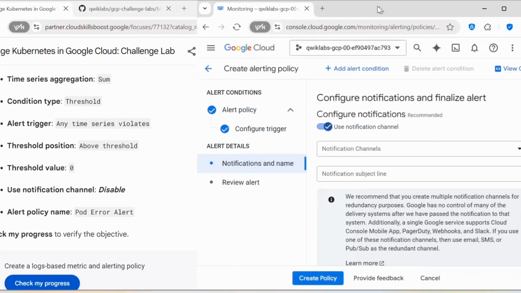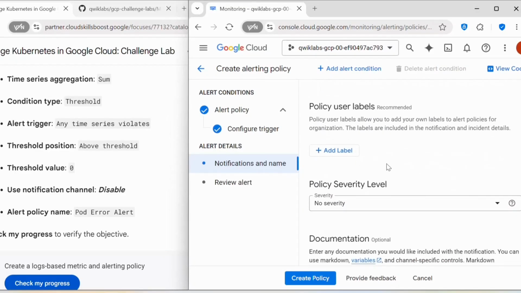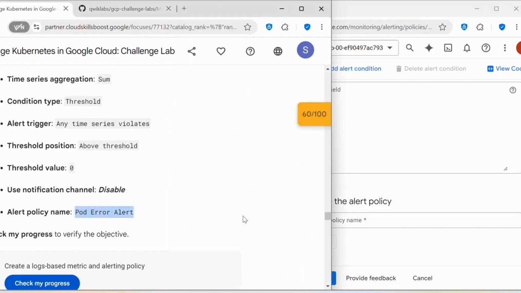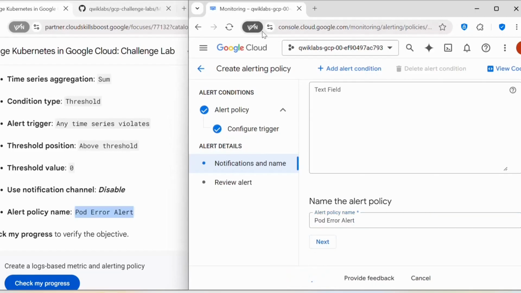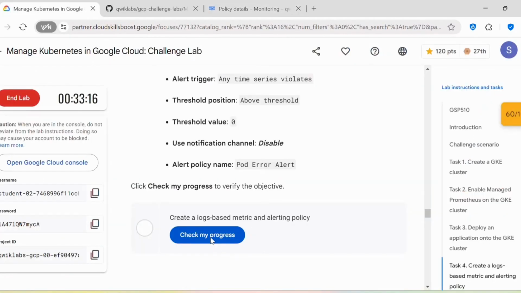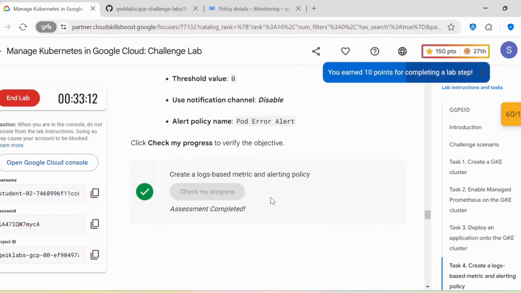Notification channel. Use notification channel is disabled, since they don't want a notification channel, so you can click on disable. And the alert policy name will be pod error alert. So copy this. You can click on create policy. Now the alert policy pod error alert has been saved. You can come back here and click on check my progress. This should be complete. So now this task is also complete.